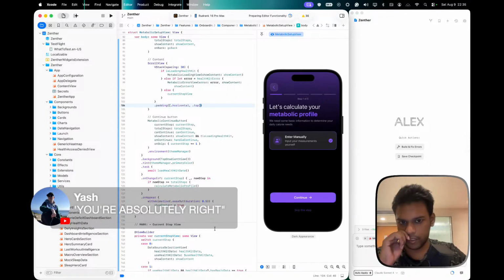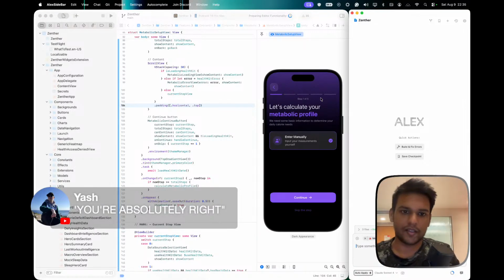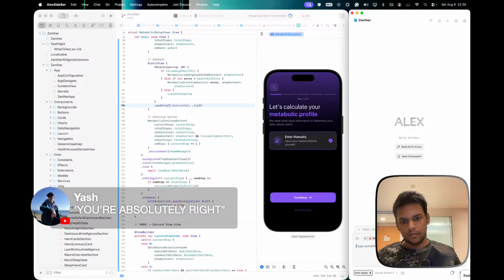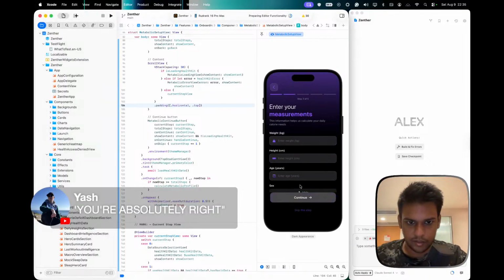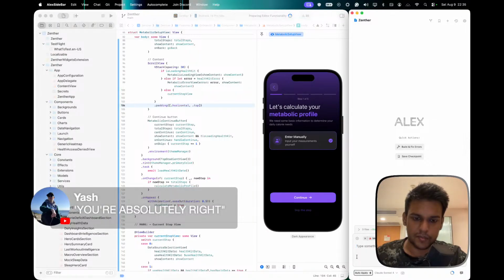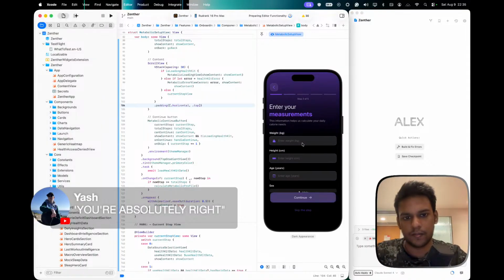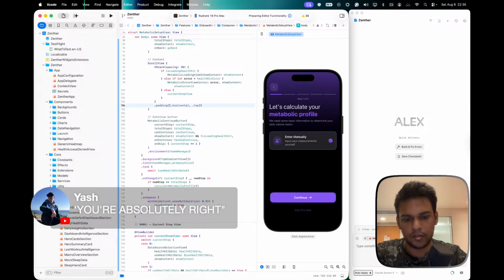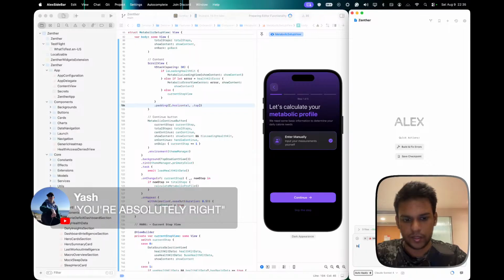So enter manually. One thing that I do not want is the 5 steps, so I can make it 4 steps. When I click on continue, it would give me the measurements, right? So let's calculate your basic profile. In this view, let's leave it as it is for now, because that is kind of needed.